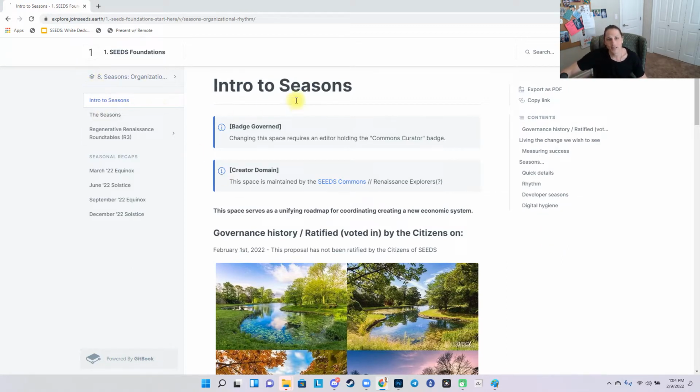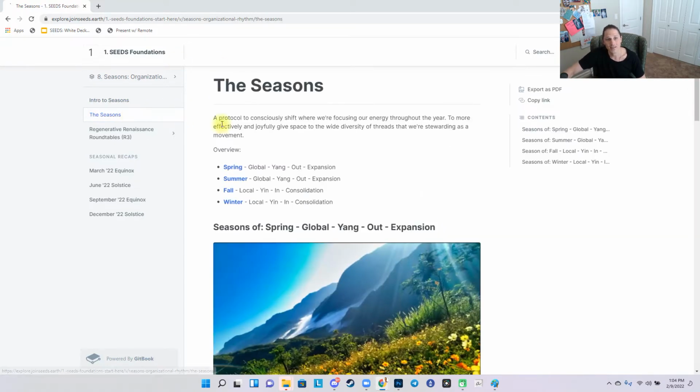Now, what I'm going to talk about today is an intro to seasons, kind of the why of seasons and the potential here as far as I see it. We're going to get into the seasons themselves, the 4 different seasons. Now, when it says spring, this doesn't mean it has to be spring in your physical context. It's more of the energy and organizing pattern behind that season that we're talking about here.